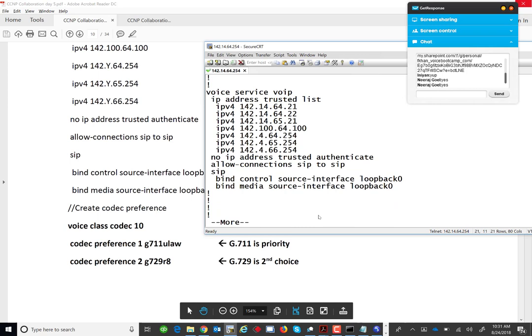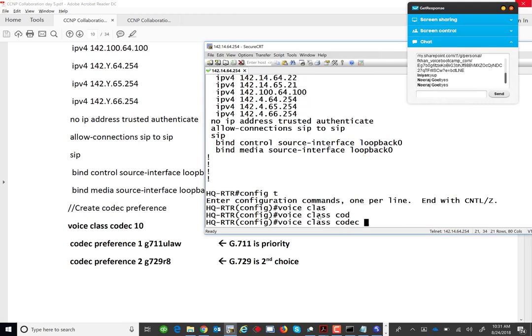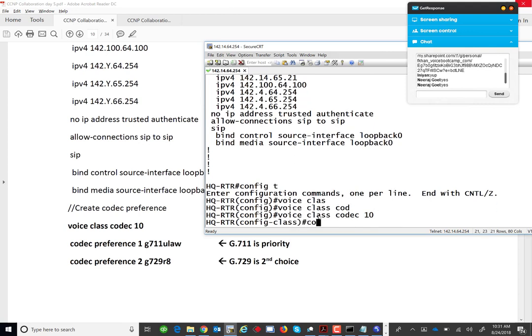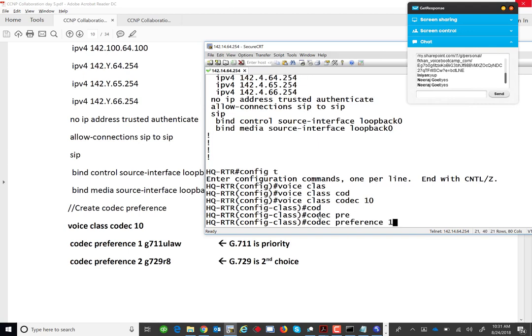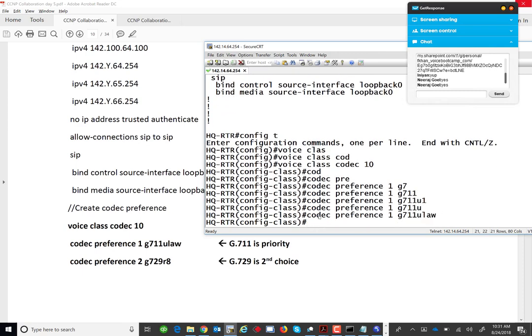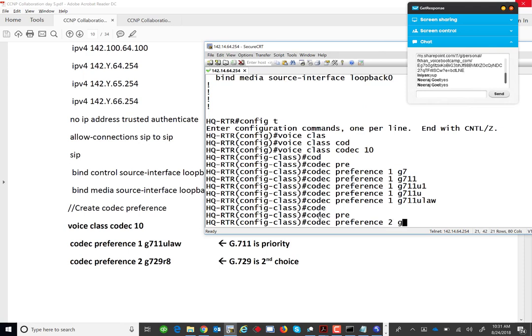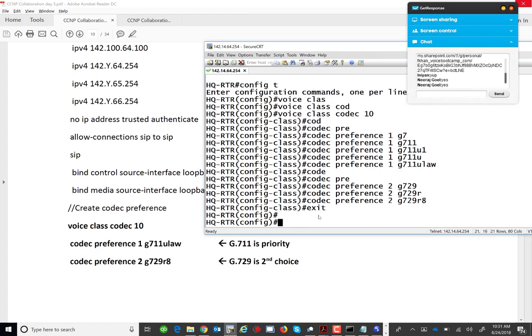Oh, I love Surface. Okay, now I'm going to configure the codec list: voice class codec 10. I choose number 10 just for the heck of it, to show you the difference, but you can choose 1, 2, 3, 5, 99, whatever. Codec preference 1 will be G711 ulaw. Second preference will be G729r8. Remember the SDP capability is an offer? He's going to make these two offers, saying I can support these two codecs, what can you do?